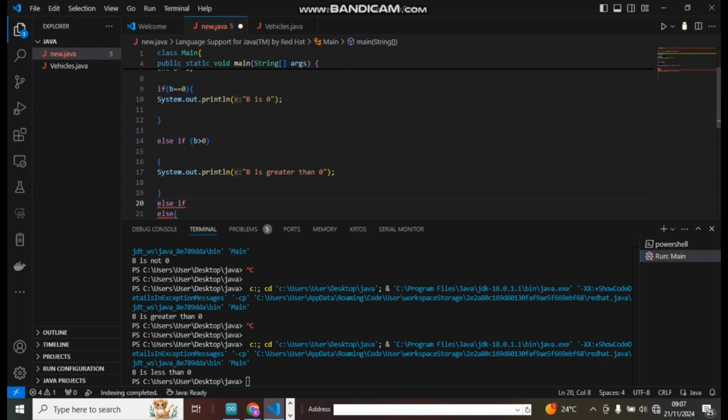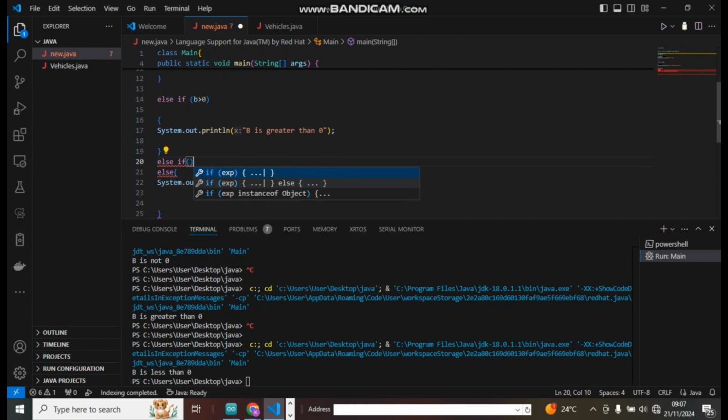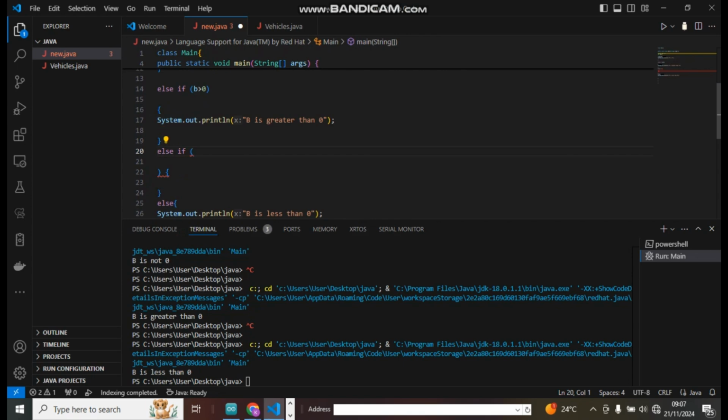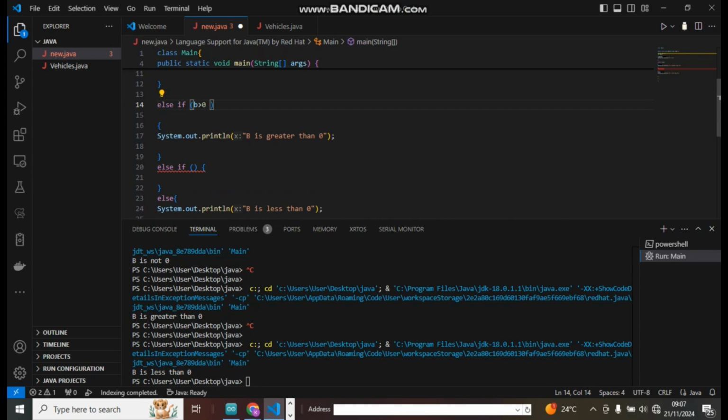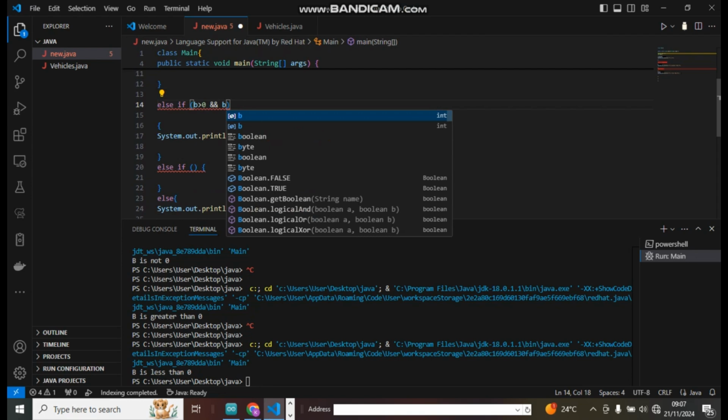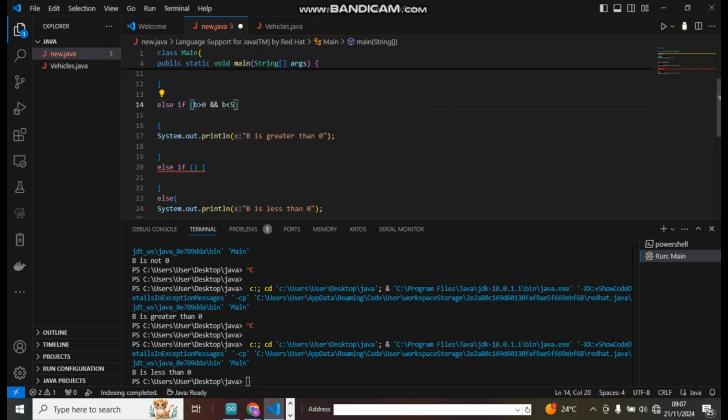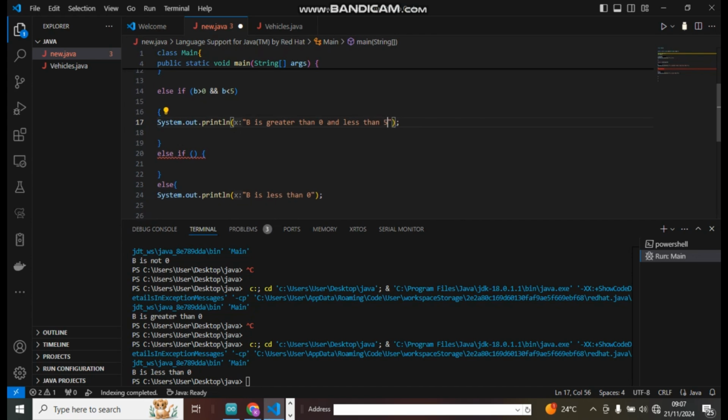Okay, so you can have an infinite number of else ifs. You can only have one if and one else, but you can have as many else ifs as you like. So for example, I can say if b is greater than 0, and I want to introduce you to another thing. You can have multiple terms. This is called the and term. It means these two both have to be met at the same time. So b is greater than 0 and b is less than 5 has to be met for it to run this code.